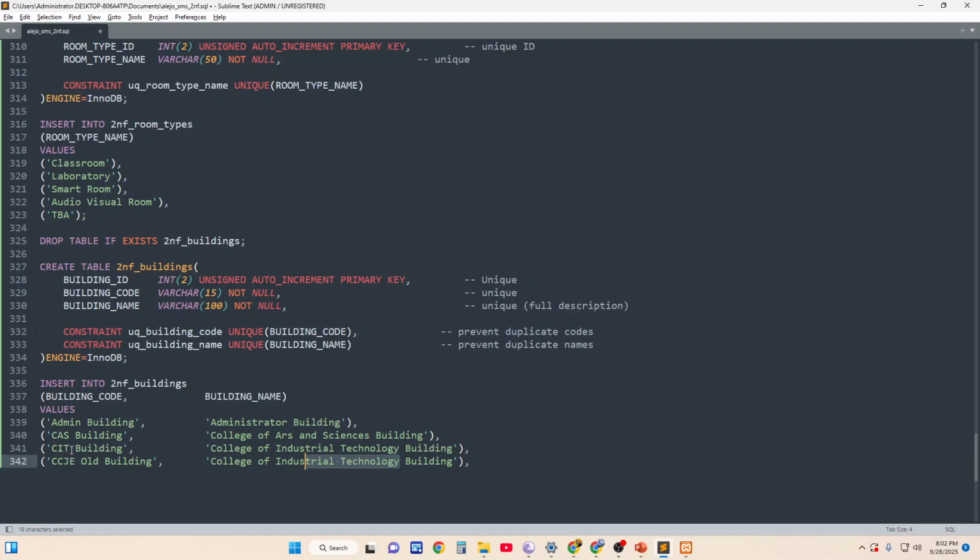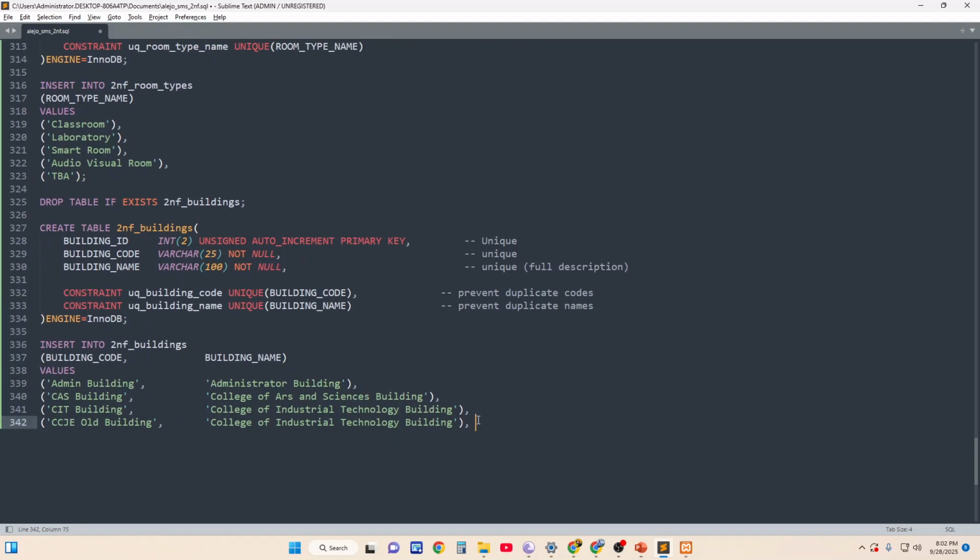We only have 10, we're at 15. CCGA 4, 5, 6, 7, 8, 9, 10, 11, 12, 13, 14, 15, 16, 17, 18. Okay, so we have to adjust this one to at least 25. Okay, and then we have here CCGE new building. Okay, this is for College of Criminal Justice Education building.